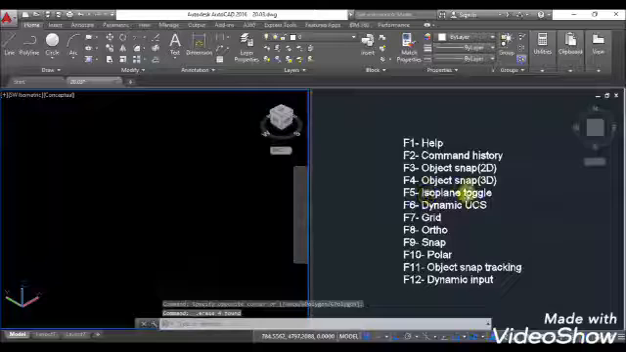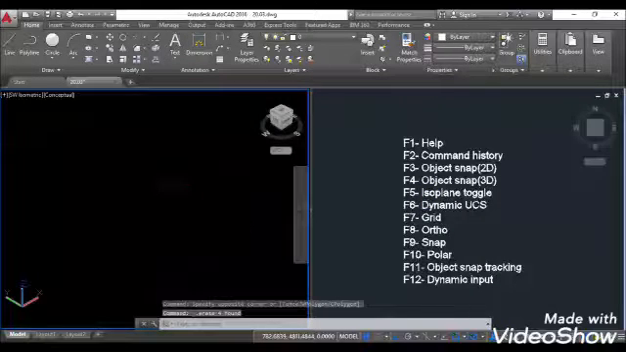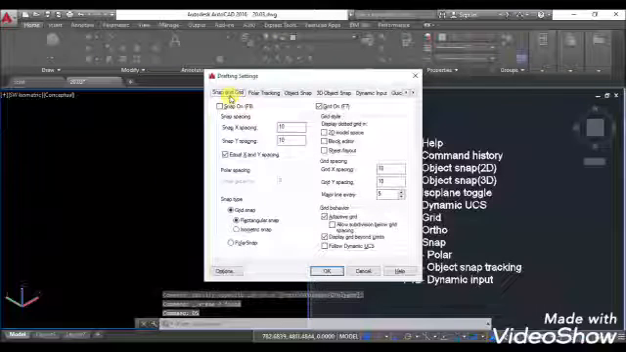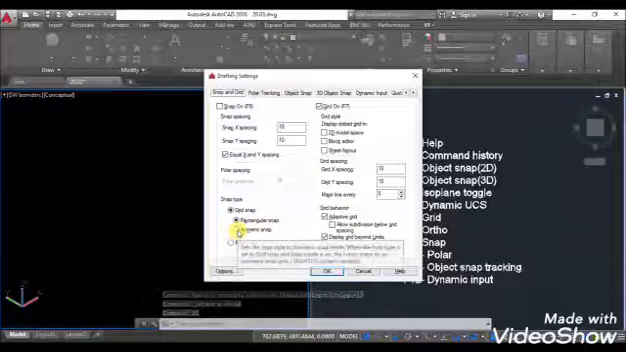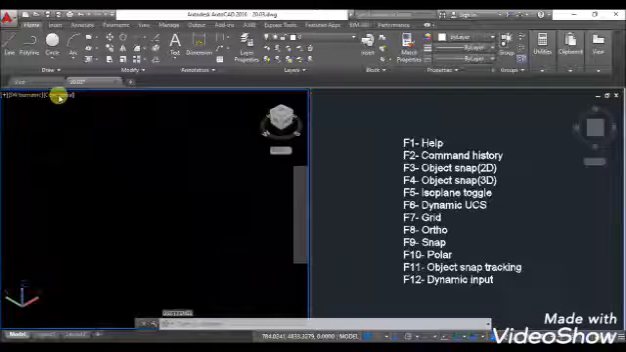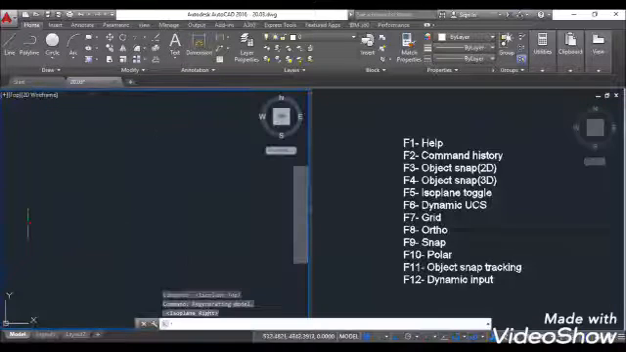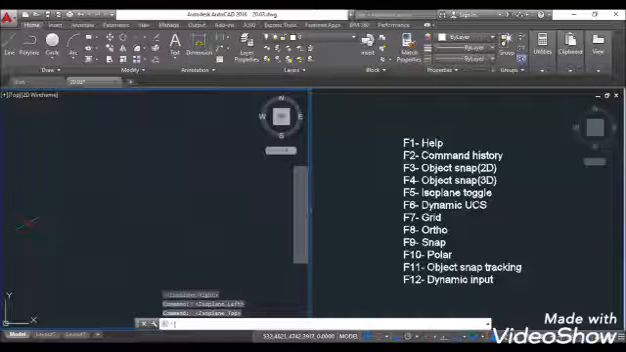Now we will know what is isoplane toggle. For that I have to make a change in the drafting settings. So I'll type DS and press enter. Then I'll go to snap and grid tab and then turn on the isometric snap and press OK. I'll change the visual style back to 2D wireframe. Then click on top view. Now if I press F5, you can see the isoplane toggle. The plane changes every time I press F5.